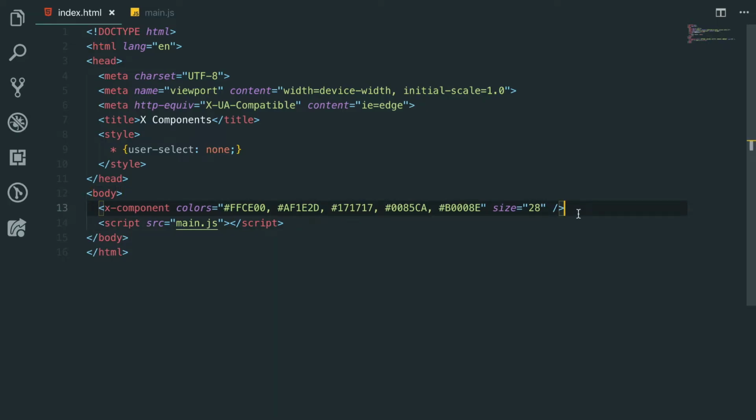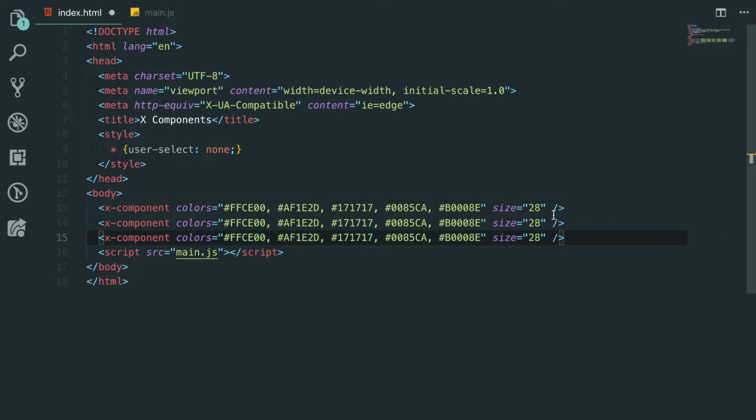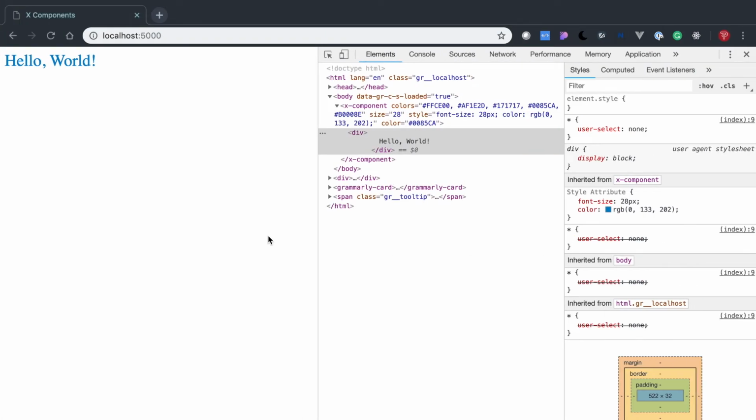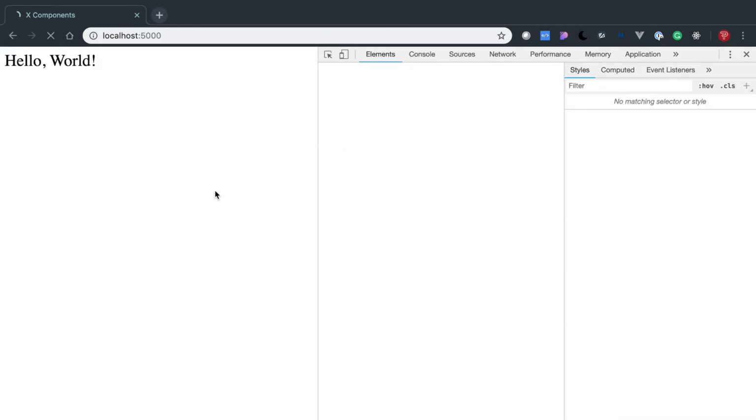So guys, that is the basics of web components. Again, we can reuse this. Let's add in a couple more, and we're going to say this one is equal to 32, this one's equal to 18. Let's hit save and let's refresh the page.